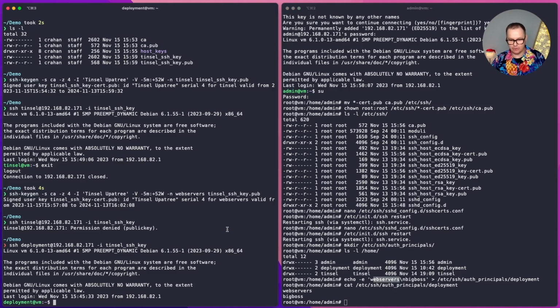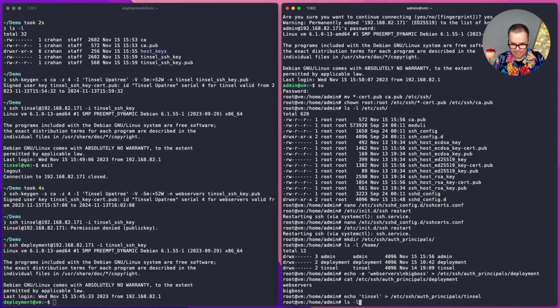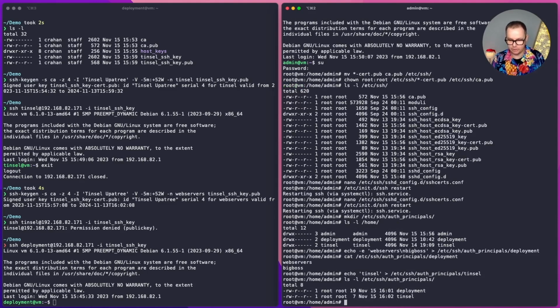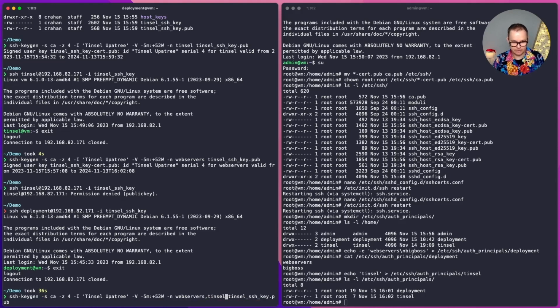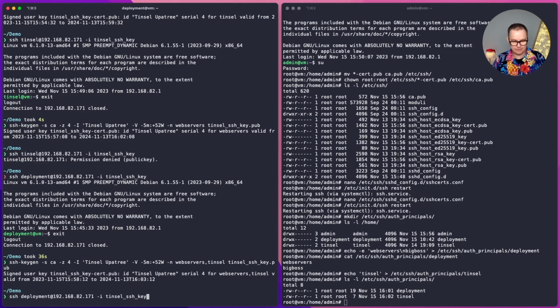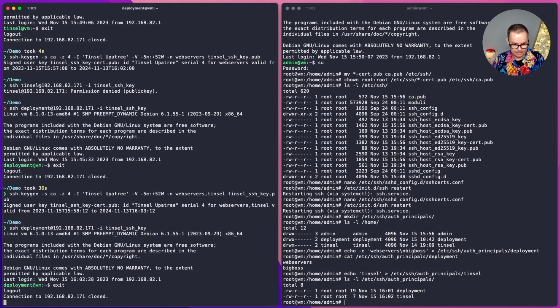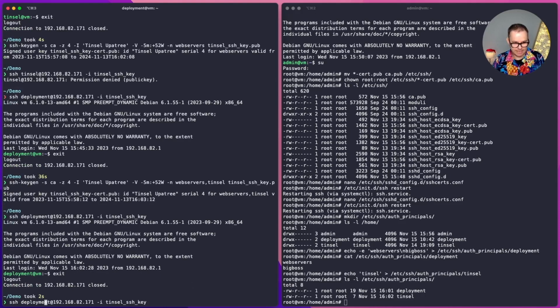Now, if I still want to be able to log in as Tinsel, because I added auth principals as a configuration option, I need to add an additional entry in that folder, which maps the Tinsel user to the Tinsel principal. So let's do that here as well. Now I have two files for two users in that folder, one for deployment, which has the principals that are allowed for the deployment account, and one for Tinsel, which has the principal that is allowed for the Tinsel account. And let's update our Tinsel certificate to include, not replace, but include the Tinsel principal as well. This still gives us access to that deployment account, but at the same time, it now also gives us back the access to the Tinsel user.